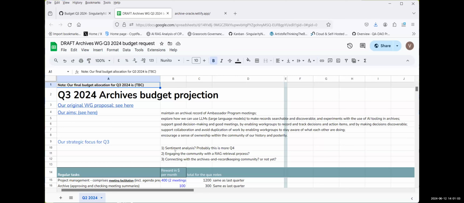Strategic focus for Q3. We always put this in just to try and clarify what our strategic emphasis is. Can somebody drop the link in the chat so people can come in? I'm feeling that initially we thought engaging the community with the RAG retrieval process was going to be our focus. But looking at it, it's going to take a bit of work before we're even ready and able to do that. So maybe that's not a focus. It feels an awful lot to me that this quarter is going to be about tidying up.